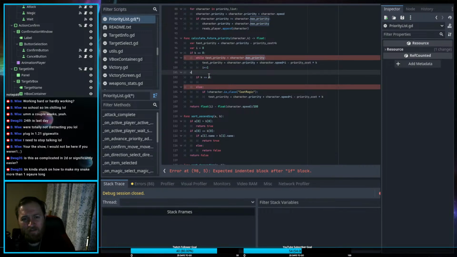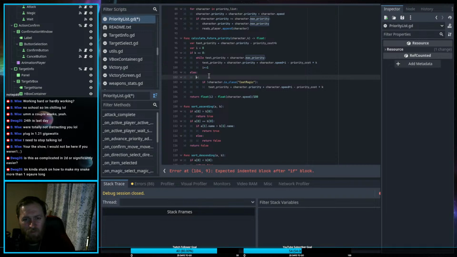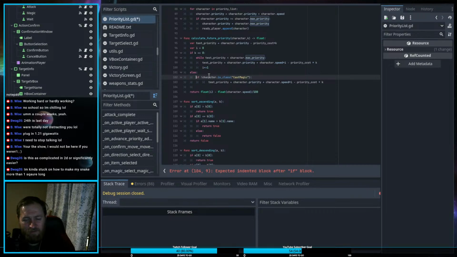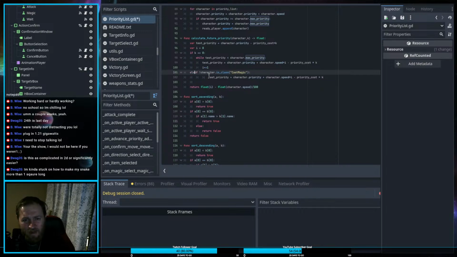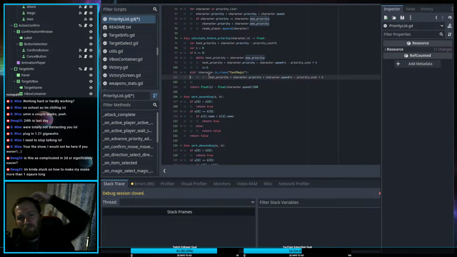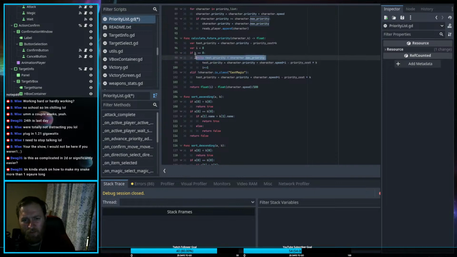Next one, I want to say else, right? So if K is anything else, if K is greater than 0, I only want to go into the while loop if this. And I can actually probably do an else elif. So it's not 0. If I'm not in cast magic, do another while loop.